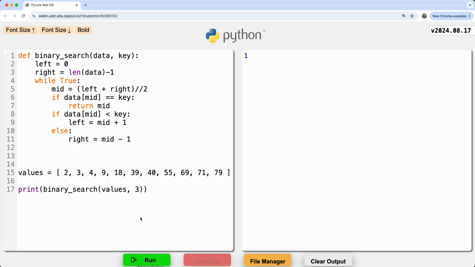Now, of course, comes the problem. What if I'm searching for something that isn't there? If it was there, it should be between 71 and 79. I'm not going to run this because I already know this is an infinite loop, because there's no way out. The only way out is if I find what I'm searching for.